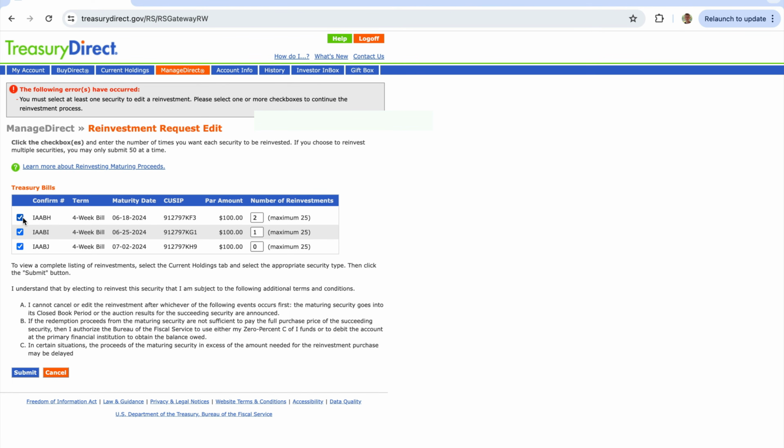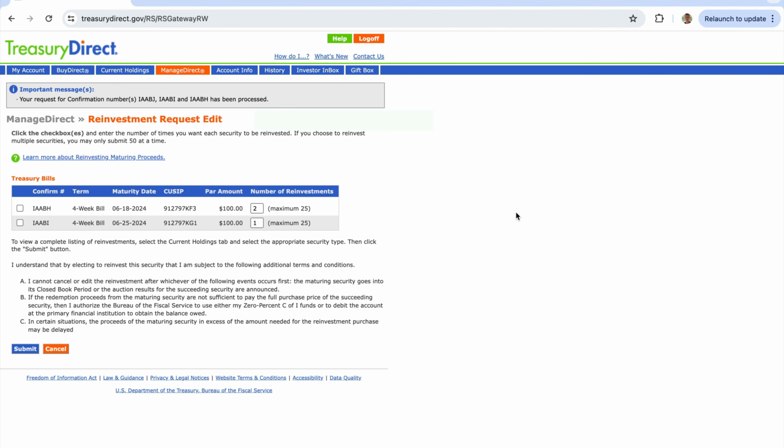That's going to be to check these boxes here on the left, and then you'll press Submit. After that, you'll see this confirmation appear on the top of your screen. You'll also receive an email to your Treasury Direct account confirming what has happened, and you can see because I put 0 on that bottom Treasury bill, it actually disappeared because there are no reinvestments pending.